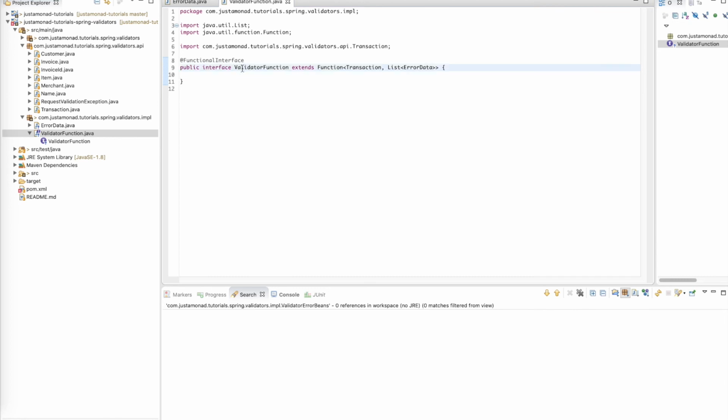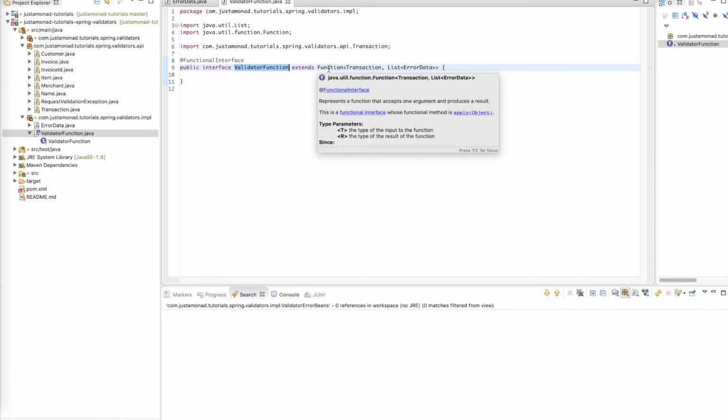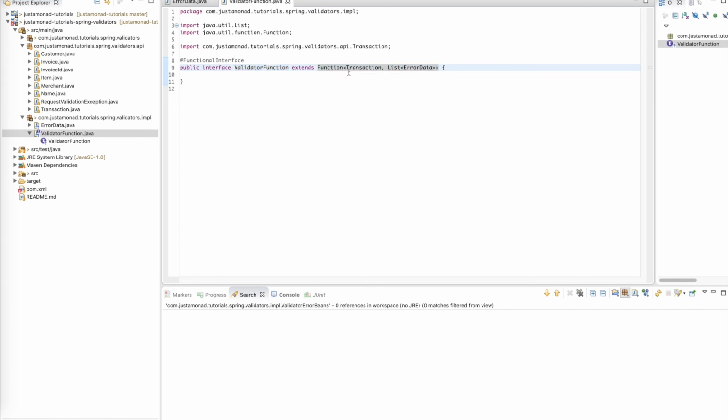So this interface is our own interface which extends the Function interface of the java.util.function package, which accepts input type as Transaction and returns a list of ErrorData. So if this list has size greater than 0, which means that the validation failed. If it does not, then validation was successful, and the request is completely fine and can be processed by us.